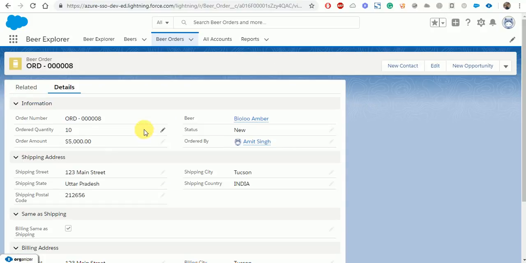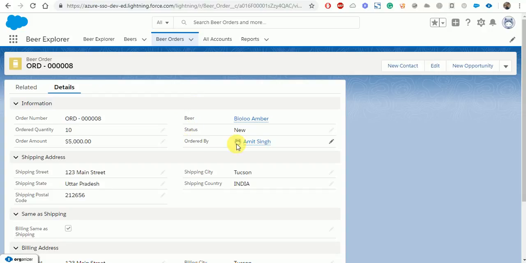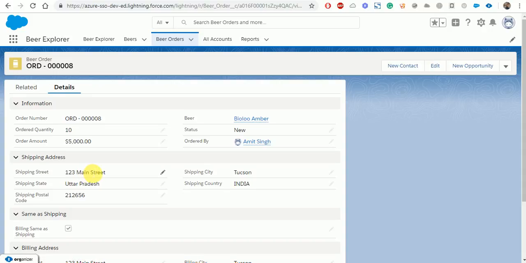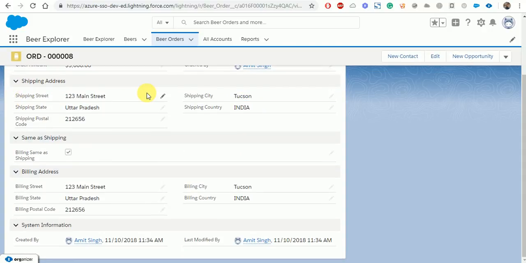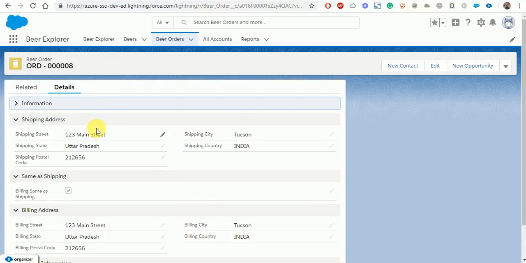If you open it, you can see the beer for which we placed the order. You can see the order by, that I'm the user placing the order, and then the information, whatever the shipping address, the same information is here for the billing address, because we are setting the value behind the scenes while the user clicks on place order. And then you can also see the value for order amount, order quantity, and order number. So this is how the Lightning Extended Controller works.